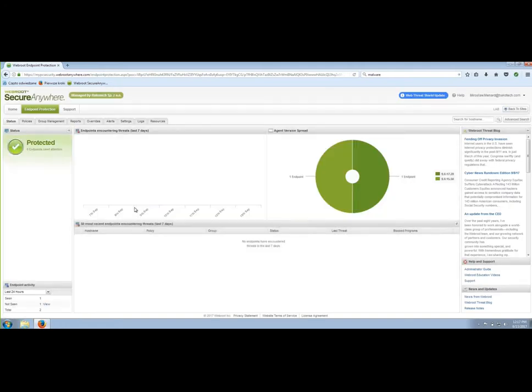Okay, this is the first thing that you are going to see in the console. This is a simple dashboard with a graphical representation of some events that occurred in your organization. There is an agent version spread, and you can force agents to update themselves, so you don't need to care about updates. It will go automatically, and Webroot does it for you.